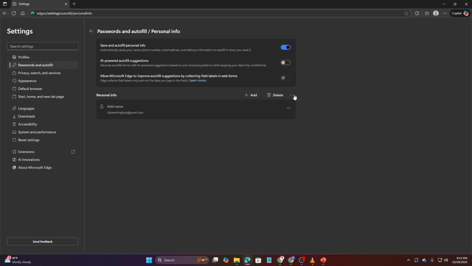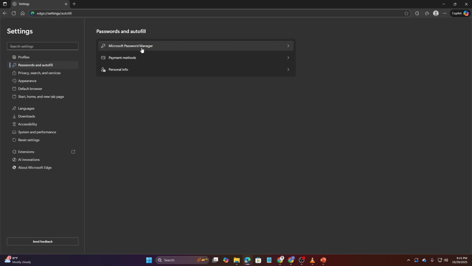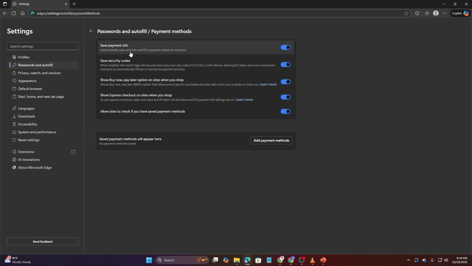And that's it. You've successfully managed your autofill settings in Microsoft Edge. With these simple tweaks, you can make your browsing experience faster, more convenient, or more secure, depending on what matters most to you.